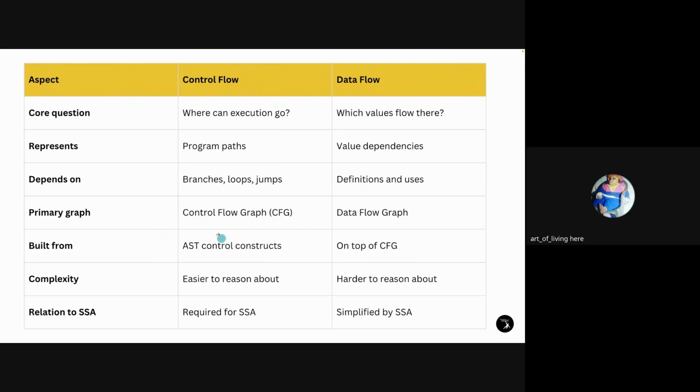So core question, and some basics, just for beginner purpose, I have created this. So control flow, what does it ask? Where can execution go? Data flow, which value flows there? Then what will control flow represent? Program path, how your program execution logic works. And data flow, where your value depends upon. And control flow will depend upon what? If else, loop. And data flow, definitions and uses, where we are defining and where you are using.